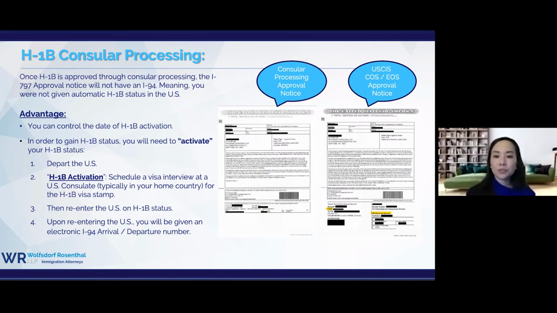Once the H-1B petition is approved through consular processing, the I-797 approval notice will not have an I-94, meaning you were not given automatic H-1B status in the U.S. I provided two samples of an I-797 approval notice. The one on your left is an H-1B consular approval notice without an I-94. The one on the right is an H-1B change of status and extension of stay approval notice. As you can see, USCIS granted an extension of stay by providing an I-94 on the bottom left side of the page.